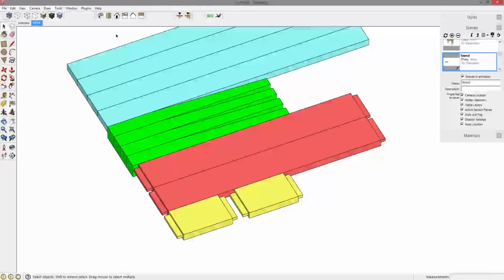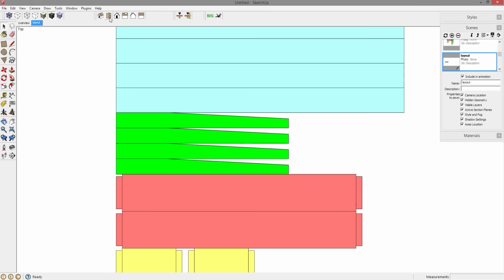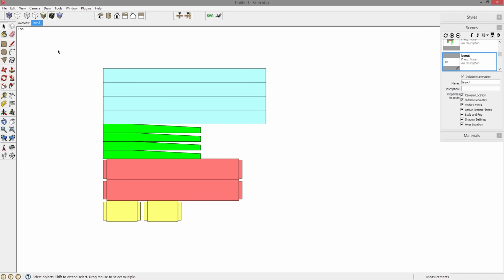Now everything is on the same plane. Let's press the top down view, zoom out a little bit, and I no longer want to have that 3/4 view that I was in. So let's go to update this particular layout scene.